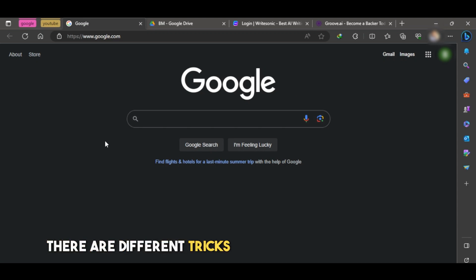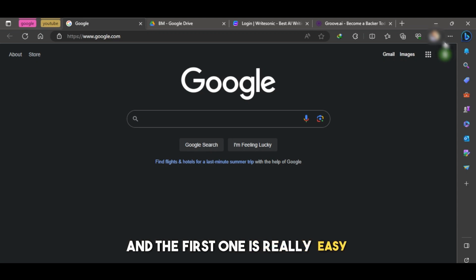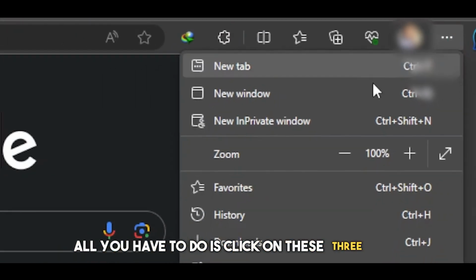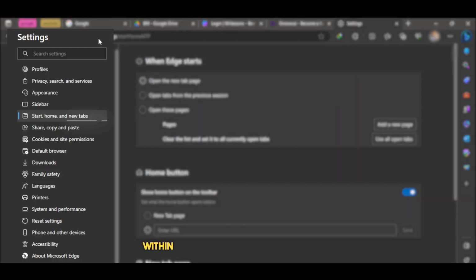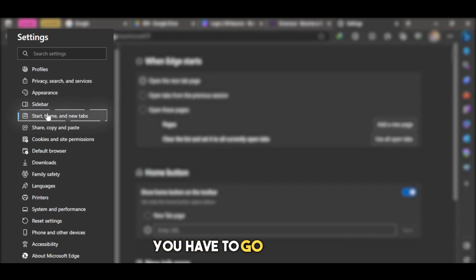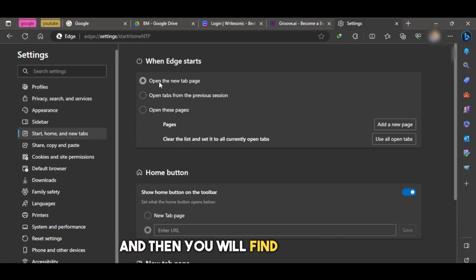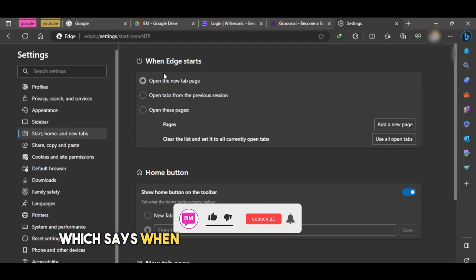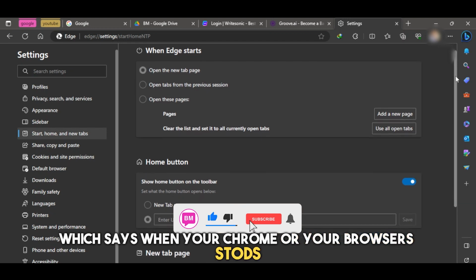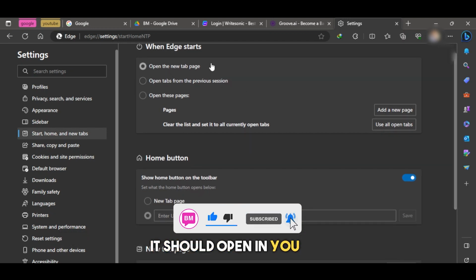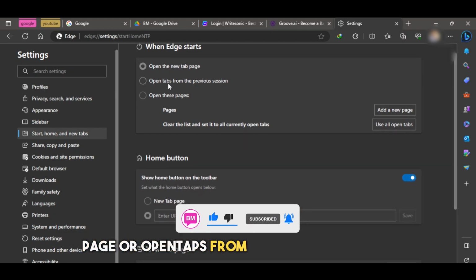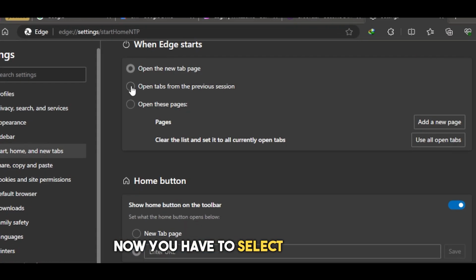So there are different tricks to actually save your tabs, and the first one is really easy. All you have to do is click on these three dots, then click on Settings. Within your Chrome settings, you have to go to Start, Home, and New Tabs, or it can also be found within History. And then you will find this option which says when your Chrome or your browser starts, it should open a new tab page or open tabs from the previous session. Now you have to select this option.